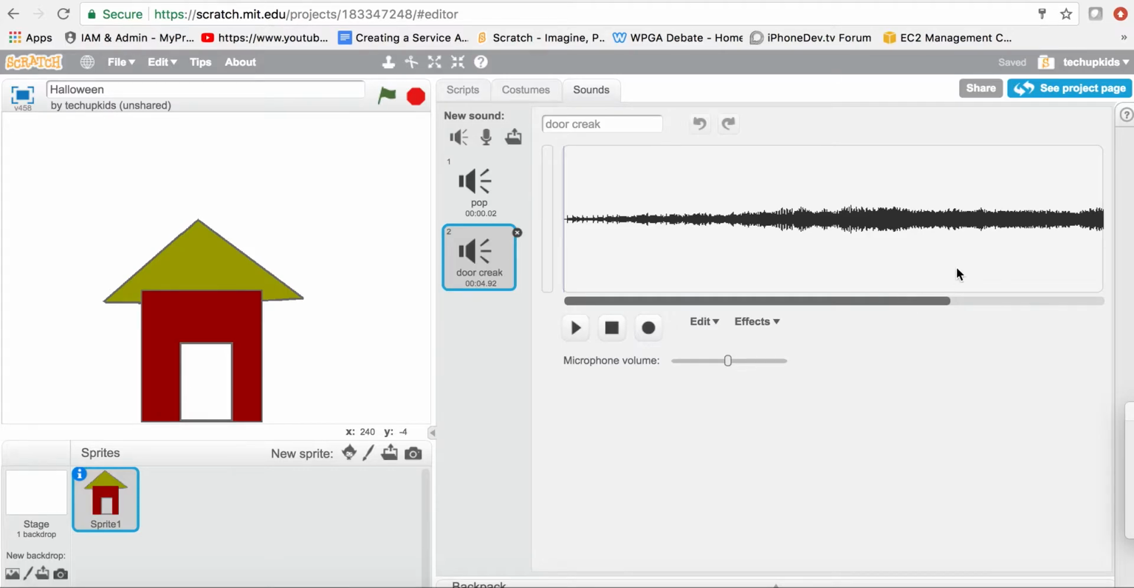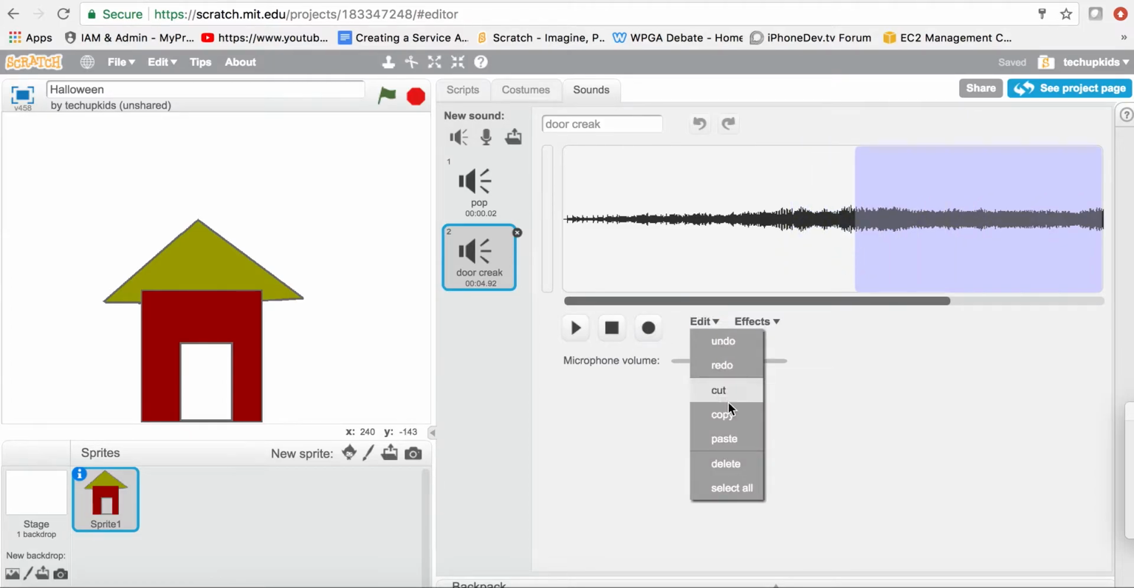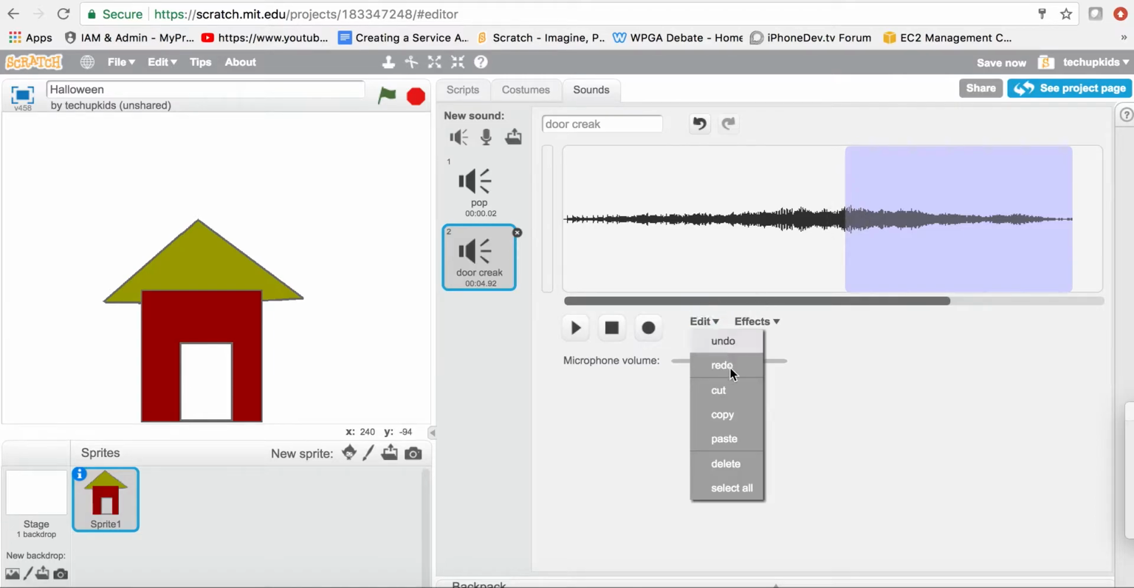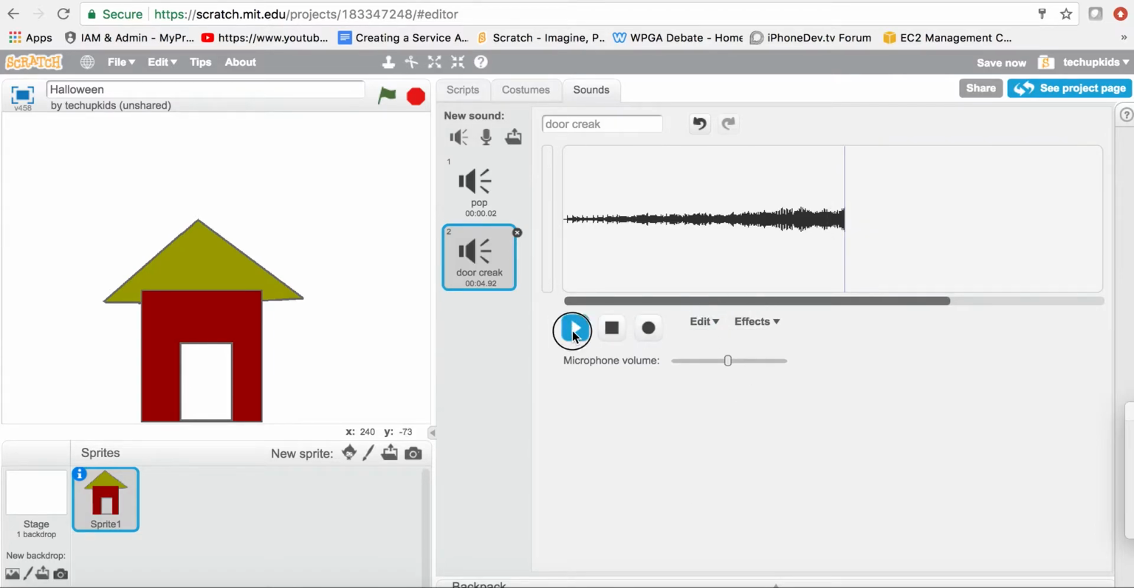Oh, that's a very long sound, so we can choose to cut away part of that sound. I can say cut. Let's play it now. Okay, I don't need that either, so I'll cut away that, edit and cut. Okay, that's good enough. If you want to cut more, you can do that, edit, cut. So door creak is ready. We need to use it.